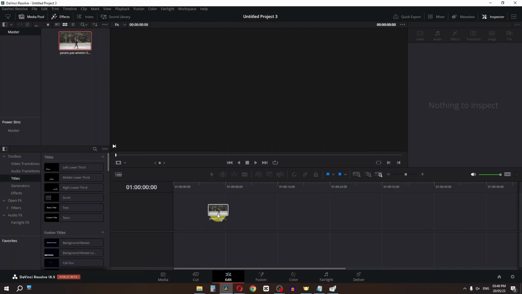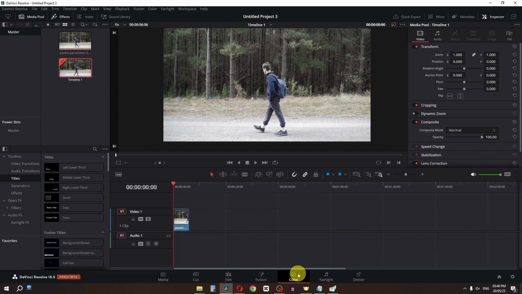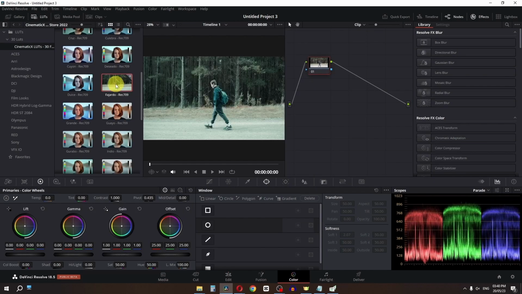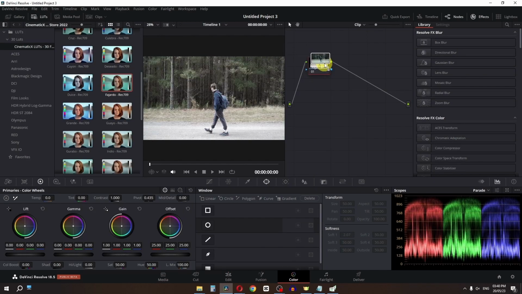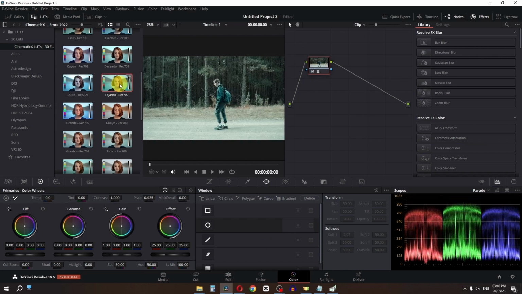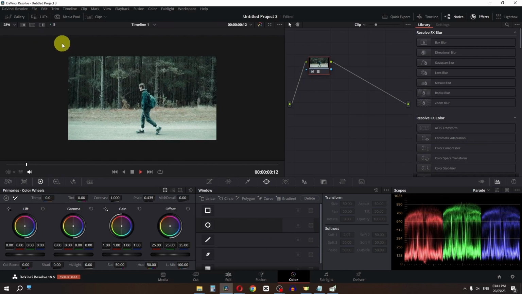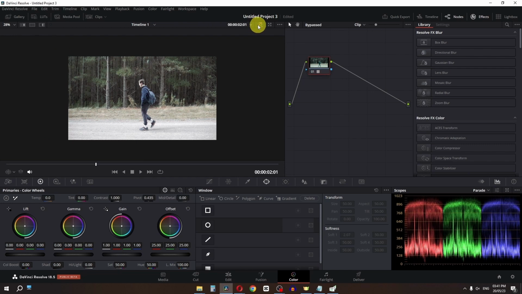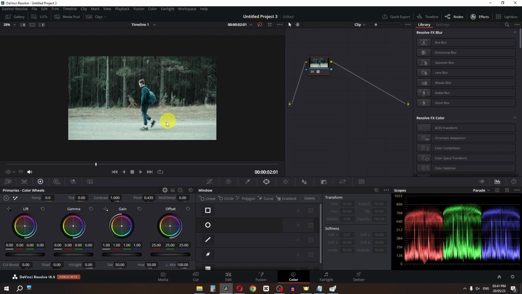So now I'm going to drag this clip into the timeline, go to the color page, and now have a look. We can drag and drop this, or we can double click to apply this LUT, and now have a look. So this is before and this is after. So this is how we can import LUTs in DaVinci Resolve.